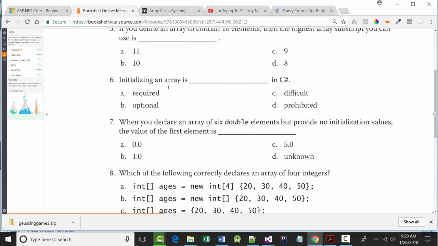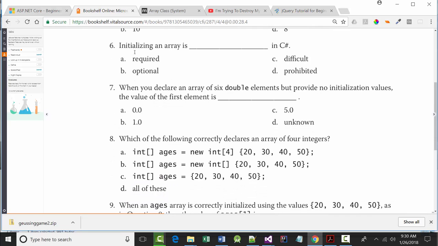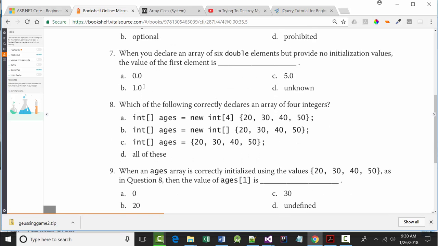Number 6, initializing an array in C# is B, optional, because if you don't initialize it, as I mentioned to you earlier, it'll be pre-initialized for you. So number 6 is B. Number 7, when you declare an array of 6 double elements but provide no initial values, the value of the first element is A, 0.0.